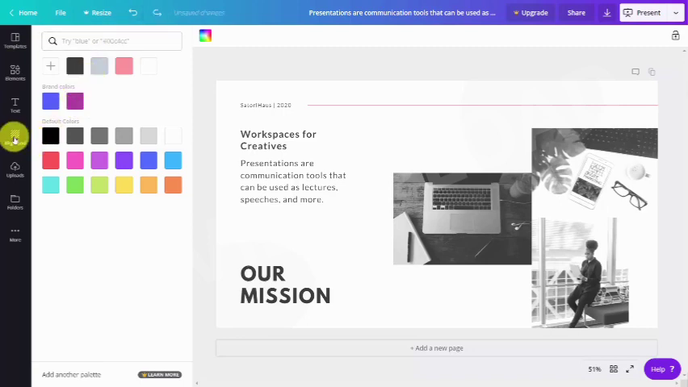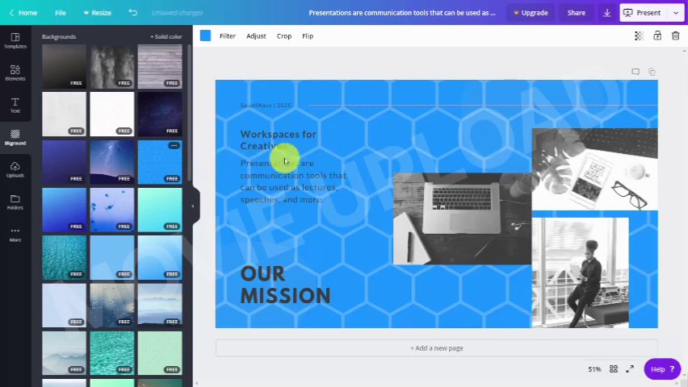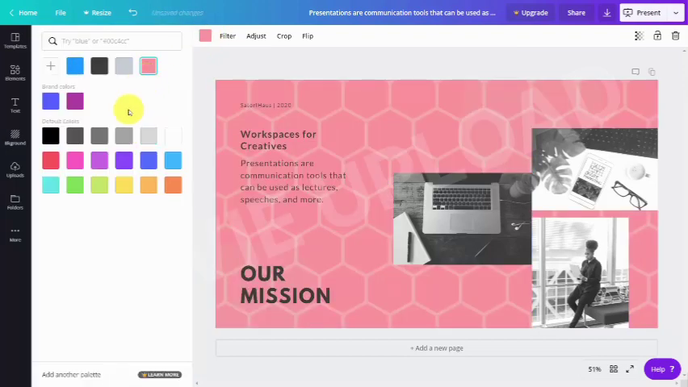What we can do is we can go to the background, and you'll see that there are going to be free and paid backgrounds available. You can then click inside of the background element that you want, and you'll see that element in the background. And then we can change the color of that background to what we want it to be.